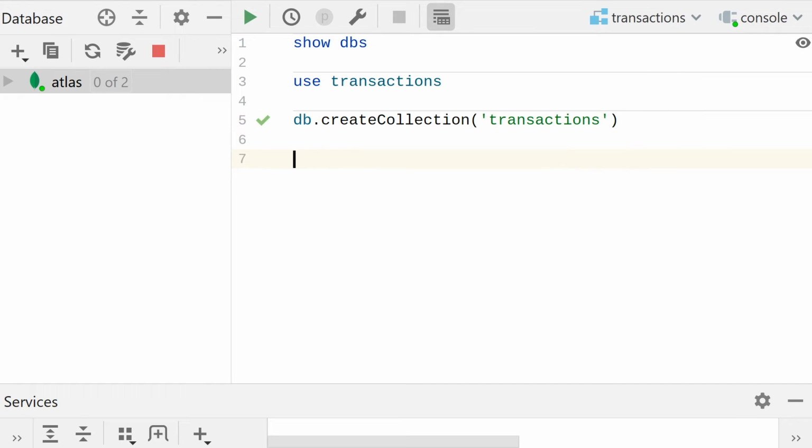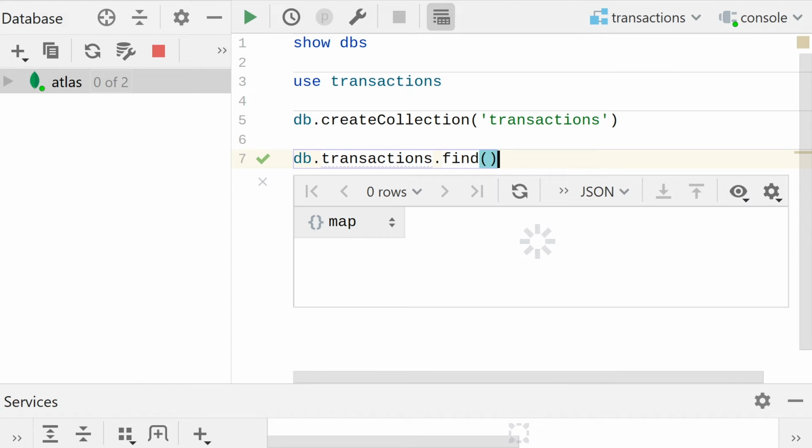So that's it for the setup. Now let's run through some basic operations. The first one is just called a find. db.transactions.find. What this will do is show you everything that's in your database. If I run this right now, there's nothing in here yet, so you're just going to get an empty result set back.